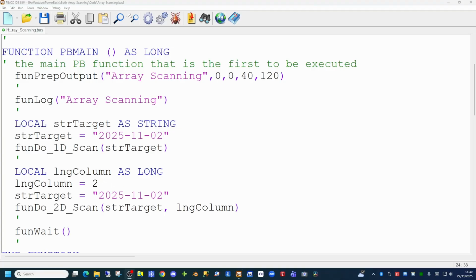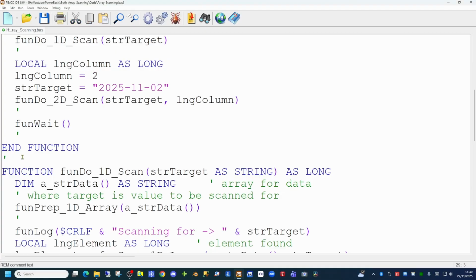So here is the section of code that's going to allow us to do a scan of a 2-dimensional array. As we've done before, we're calling a function to allow us to do a scan. We're passing it this time 2 parameters, not only the target, but also the column number that we are interested in. We're still looking for the same date, but we're looking for column number 2. So let's create that function.